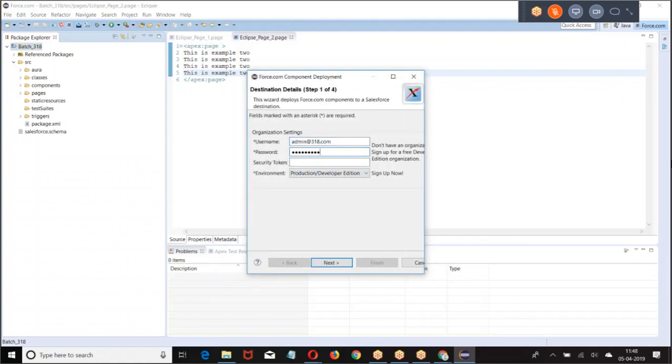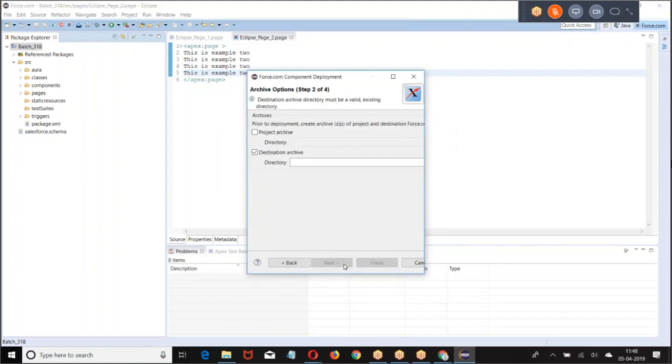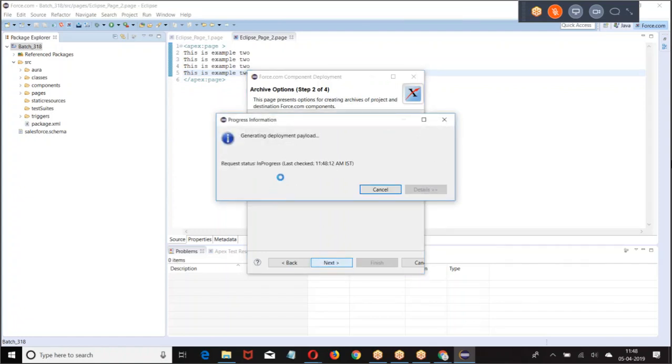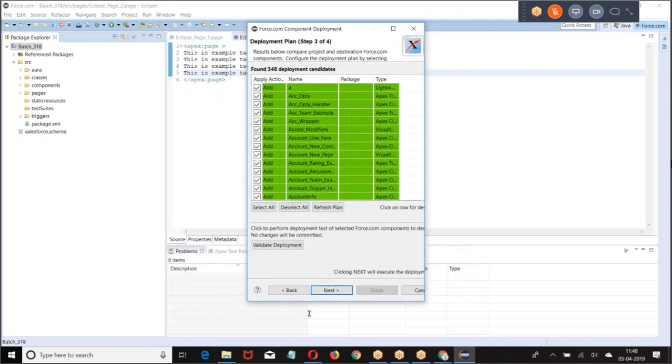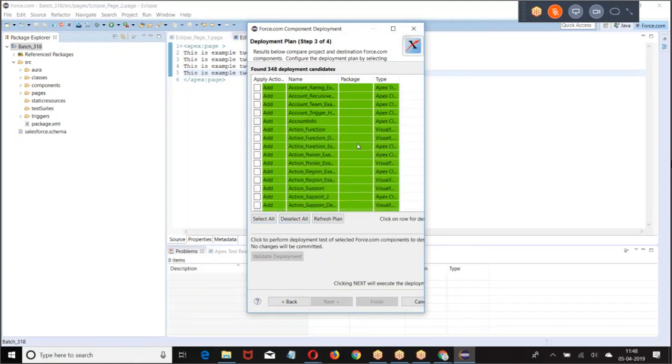Enter the username, password of the organization. Remove the destination archive. Yes. Select what you want to deploy. Now look at this. Now already I deployed a few things. This requires some test classes. Already these are existing in production. Whatever the organization does, I told no problem. I know that they are existing, so I made changes on this.